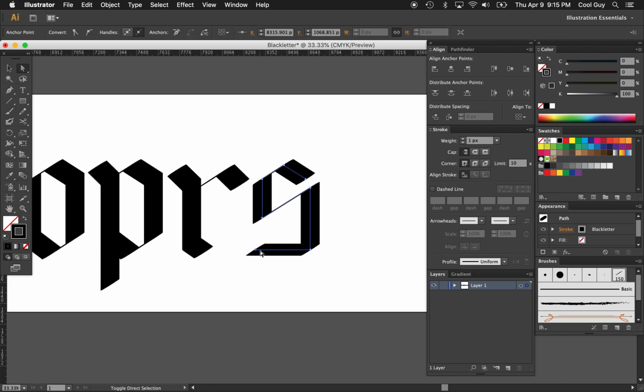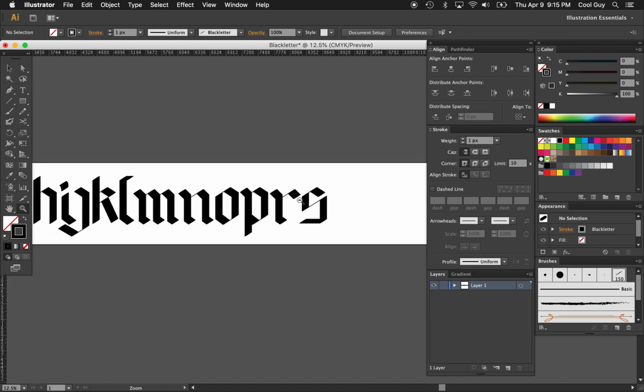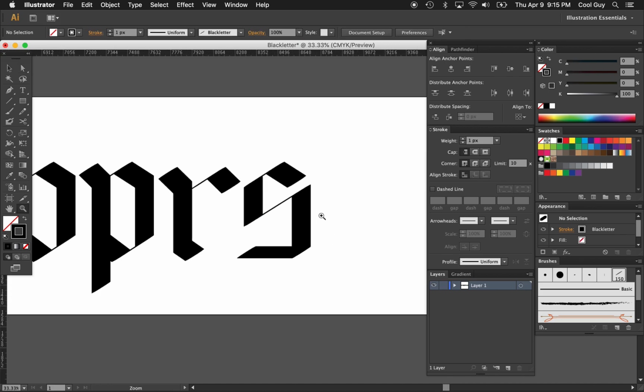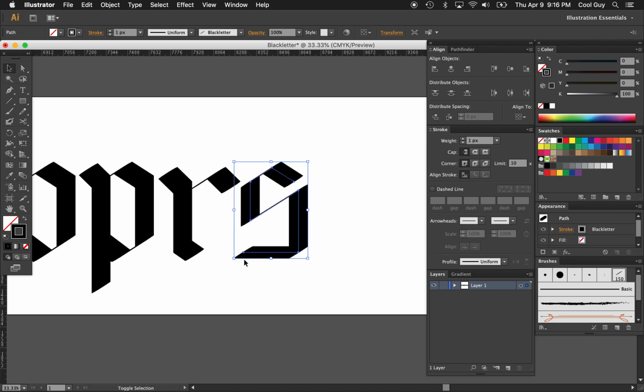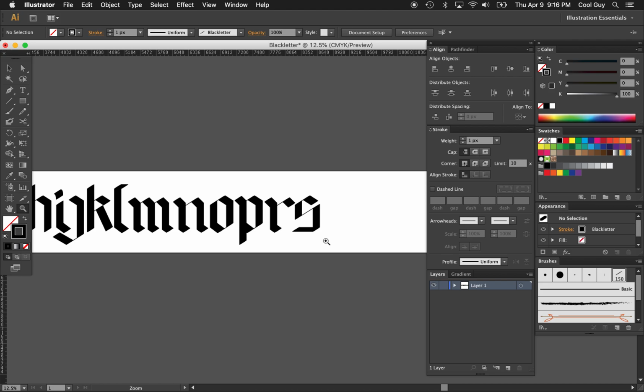Go a little bit further. And yeah, that's a simple Blackletter S. Might show some alternate structures for that some other time, but yeah, it's a solid one to start with.